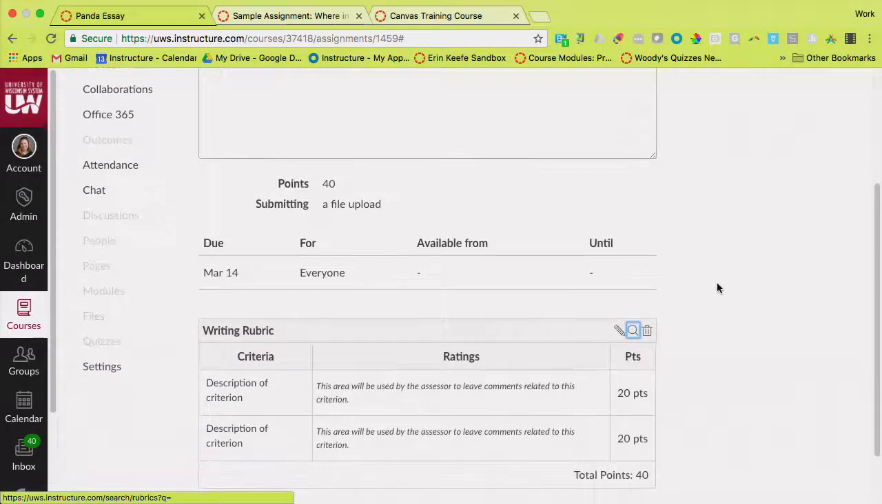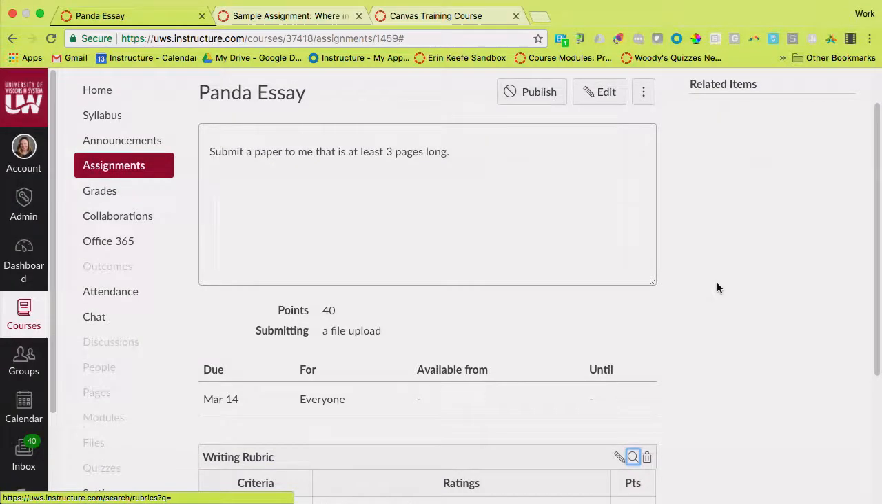Questions about the assignment or about the rubric?